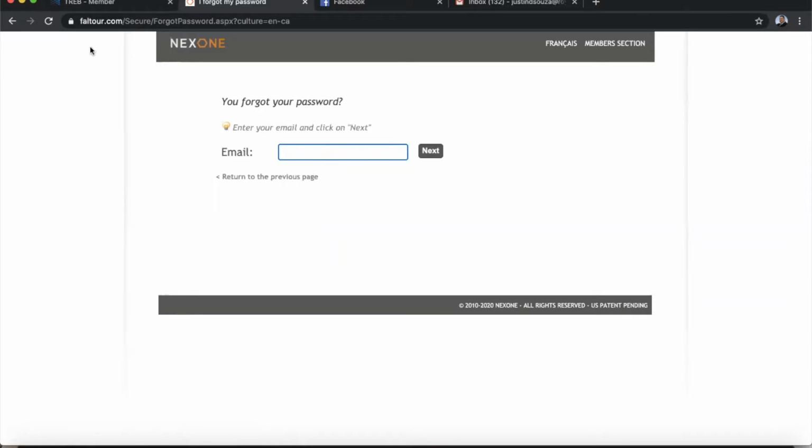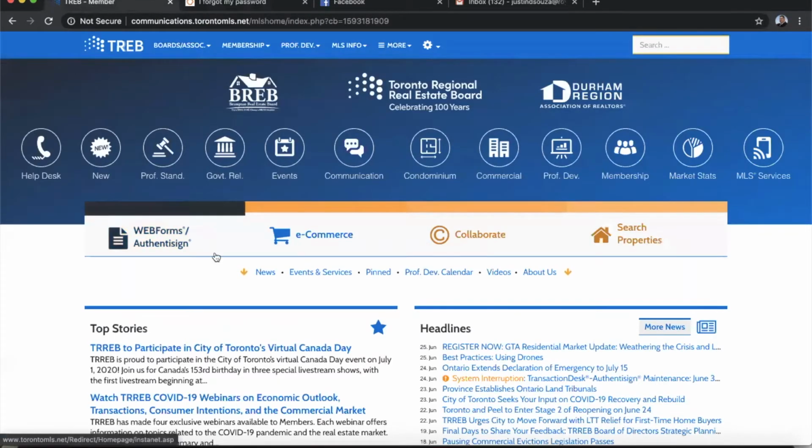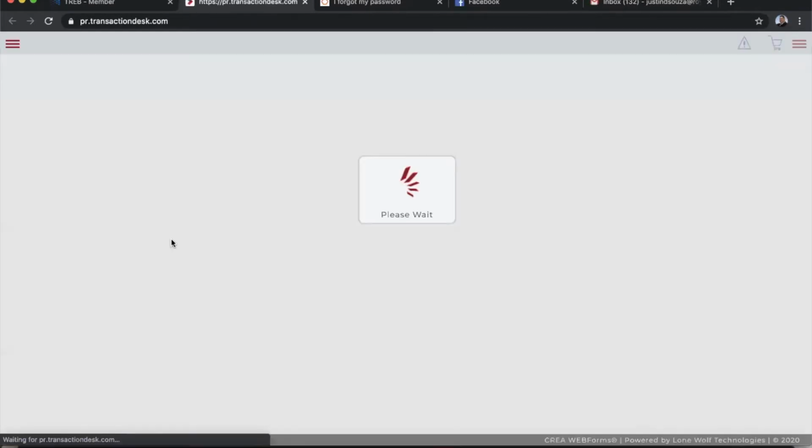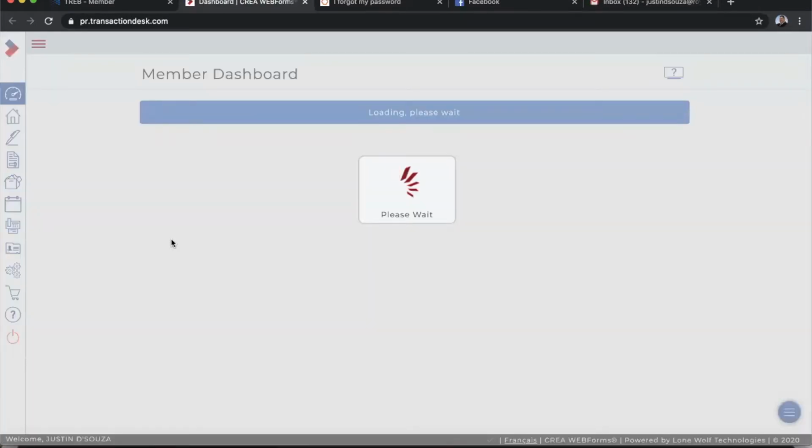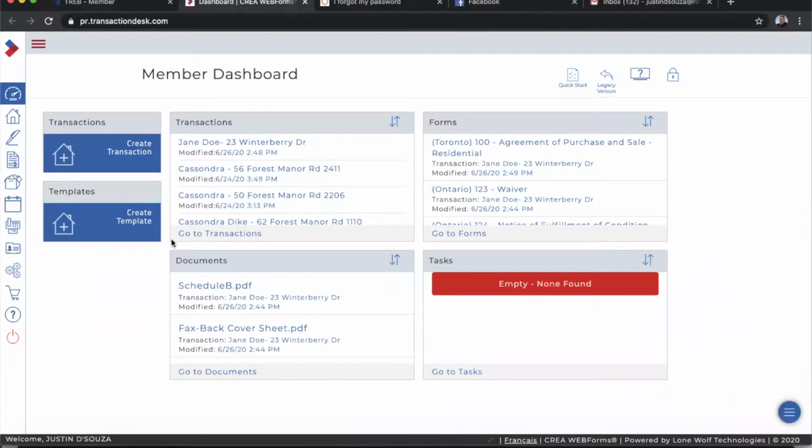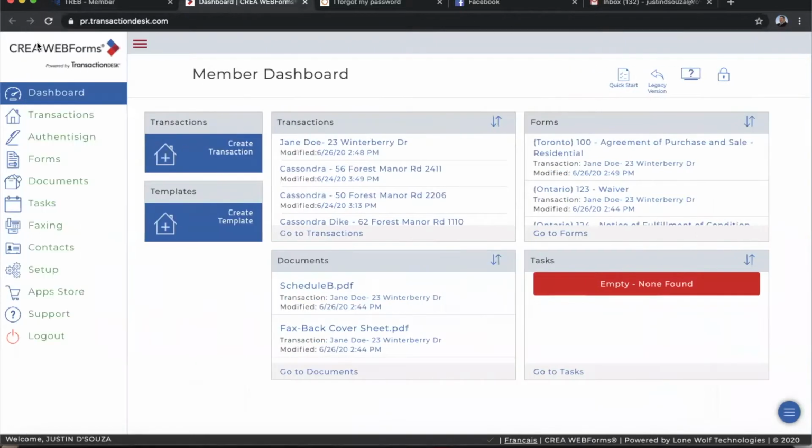All right, so we're gonna jump right in. We're going to click on web forms, which is on the Toronto MLS homepage, just where we were in class 1 or the first video here. And we're going to jump into our transactions. So you can jump into the transactions right from the home screen. If you just did the transaction and you want to send it, it'll be at the top here. You can jump in at create a transaction, or you can use the sidebar here, and the icon that looks like a home is transaction.